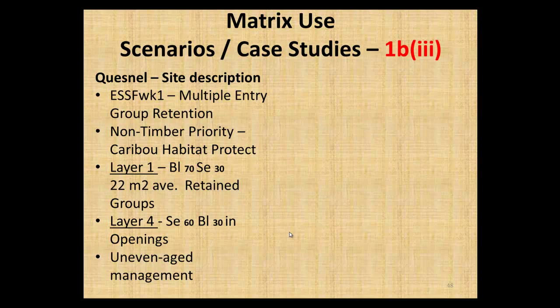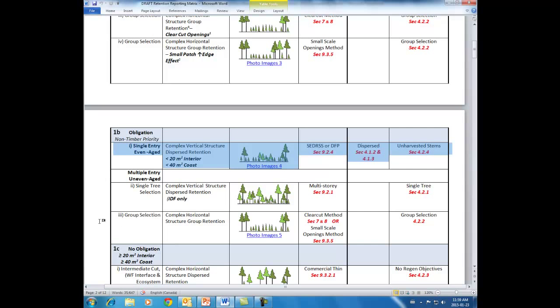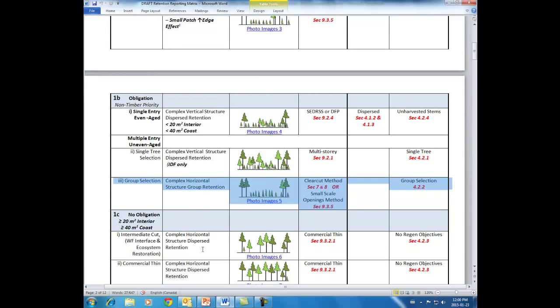Okay, so let's go to Quesnel, and I'm going to deal with this scenario. So this would be 1B3. 1B3, let's see where that is on the matrix. And 1B3, there we are. So this one is a group selection, complex horizontal structure, group retention. It kind of look like this image here, where you've got these patches that are open. They're wide enough that you're getting pretty good growth in the middle.